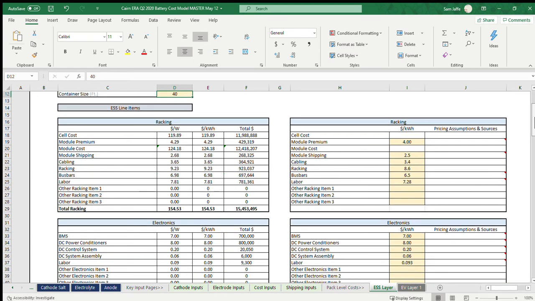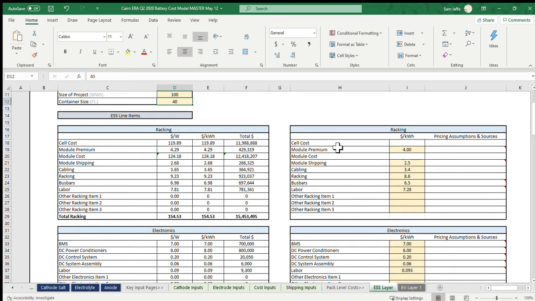Then you go into these actual inputs. So you're inputting them on the right side here. For instance, we're adding a module premium of $4, meaning if you're installing modules into the racks, you're spending an extra $4 a kilowatt hour to do that. And then other costs for the modules, for the cabling, racking, bus bars, and then the labor to do this. And then you end up with a rack.